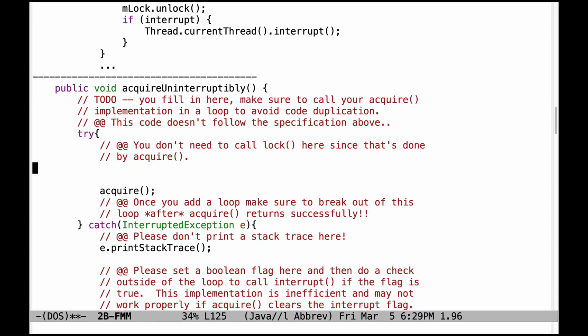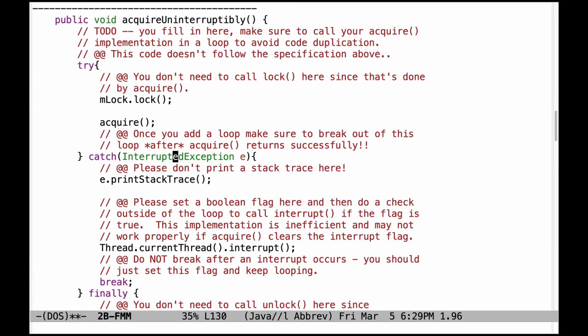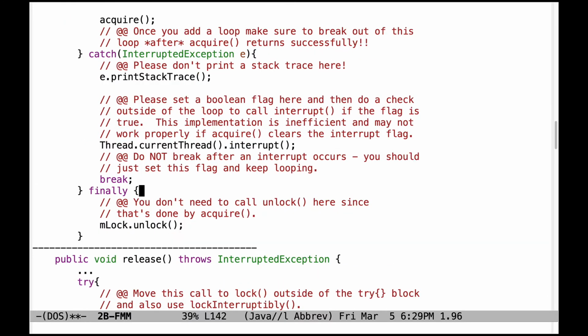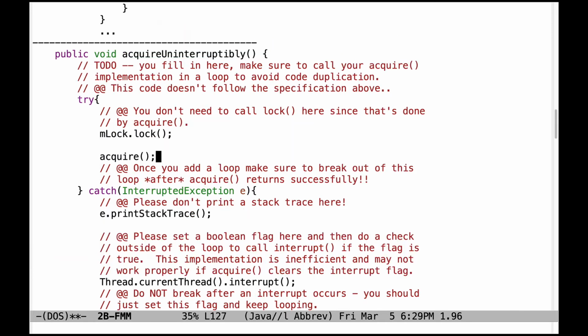Note that you do not need to call mlock lock, and likewise, you don't need to call mlock unlock when you're done. All that logic is done for you automatically by the acquire method. And make sure that once acquire returns successfully and doesn't have an interrupt exception, that you break out of the loop, either with break or return, because otherwise it won't break out if you put a loop around this thing.